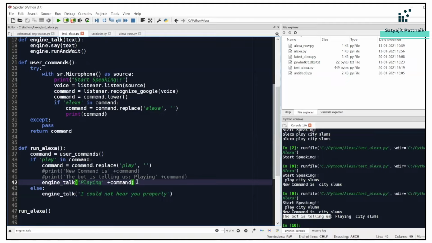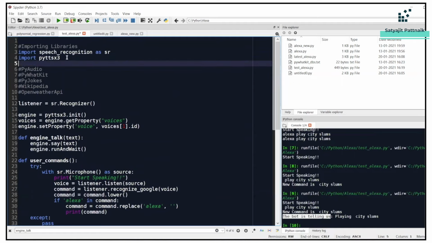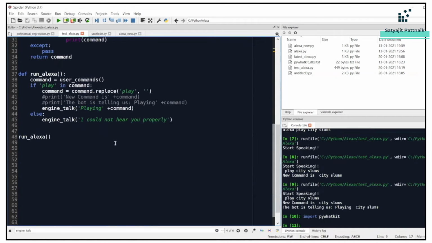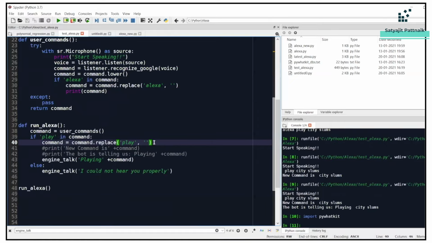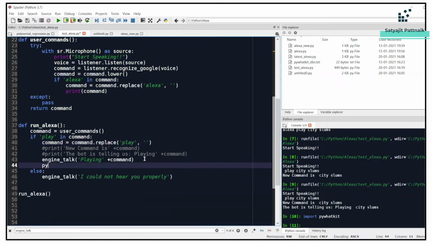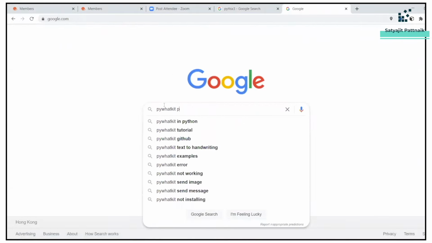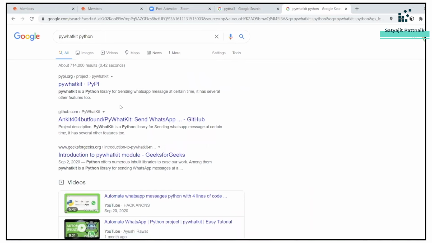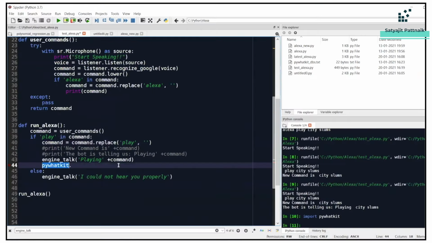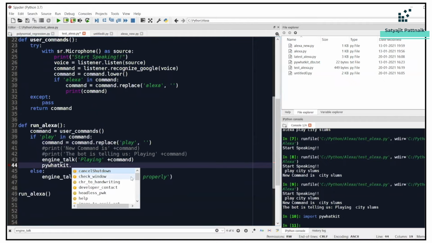So let's try to integrate some library and see if Alexa is able to play this music in YouTube or not. For that I was talking about pywhatkit. So you will be importing pywhatkit. I will just run this. Done. Now here I need to call my pywhatkit after my engine talk. What is pywhatkit? You can easily go through the documentation and understand. It does multiple activities, like sending WhatsApp messages, playing music, something like that. If you just click on dot, you can see there are a lot of activities inside it.